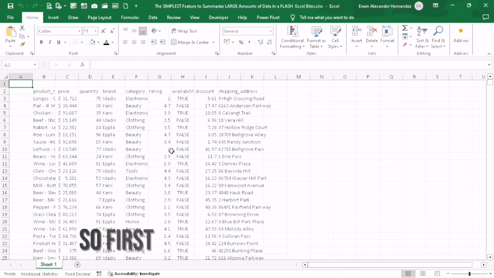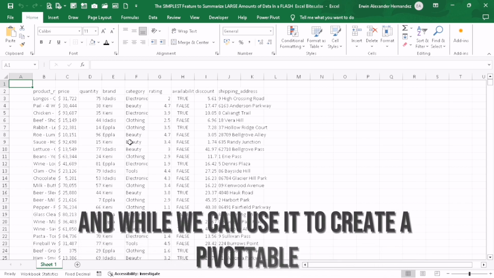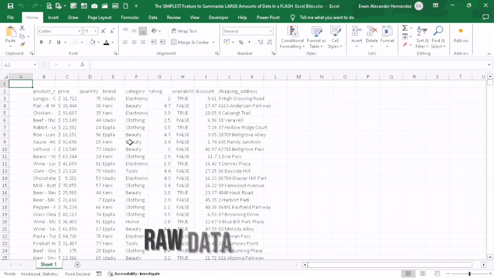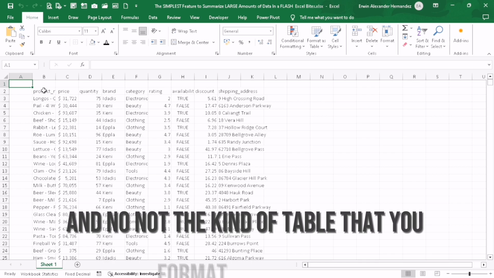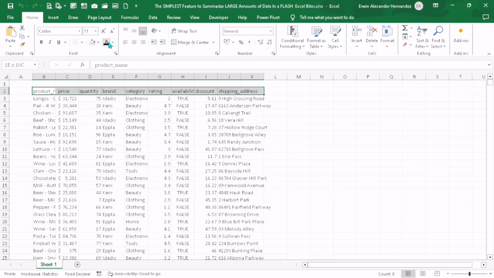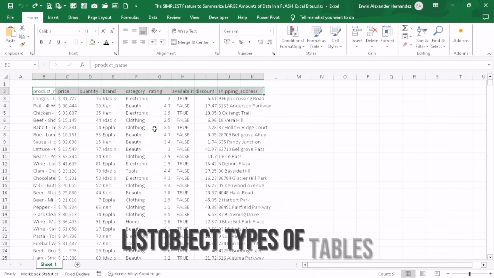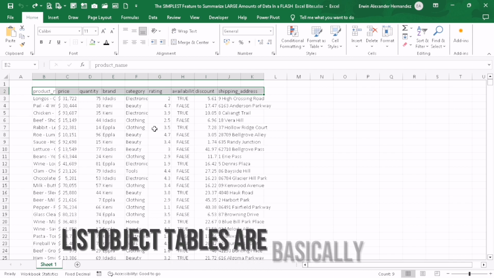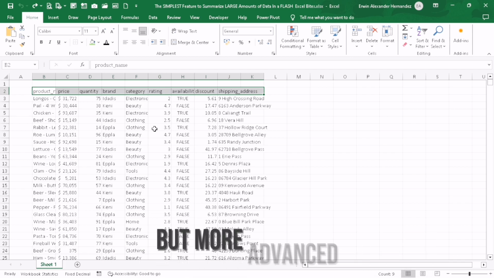So first, this is just a range of data. And while we can use it to create a pivot table, it's actually better that we convert this raw data into a table, and no, not the kind of table that you format everything on your own. I'm talking about list object types of tables. List object tables are basically tables but more advanced.